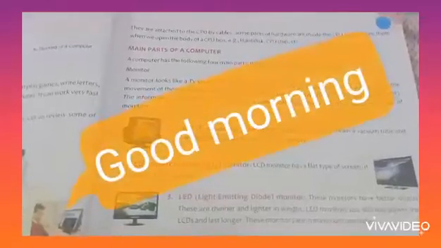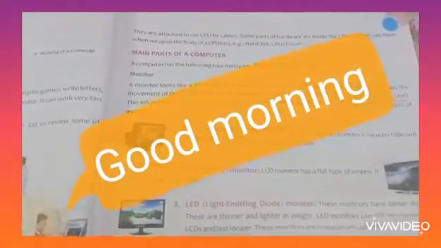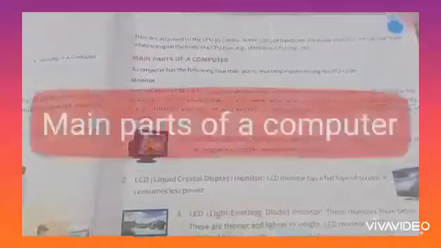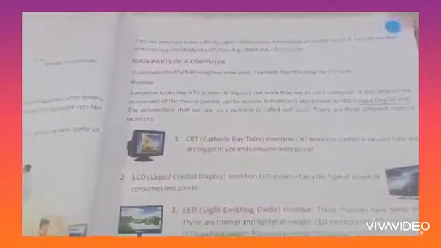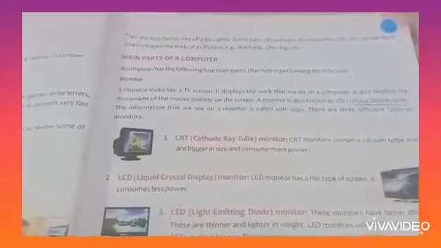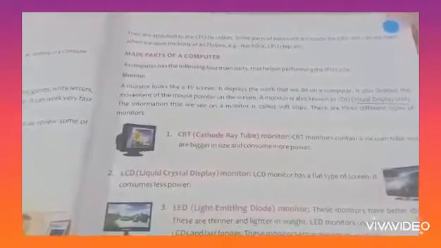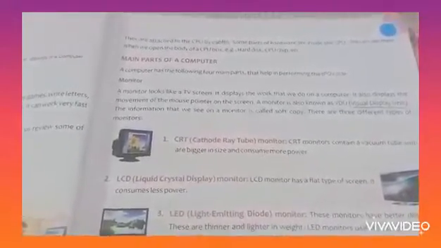Good morning, students. Today's topic is main parts of a computer. So kids, there are four main parts of a computer. First is your monitor, second is CPU, third is keyboard, and the last one is mouse.